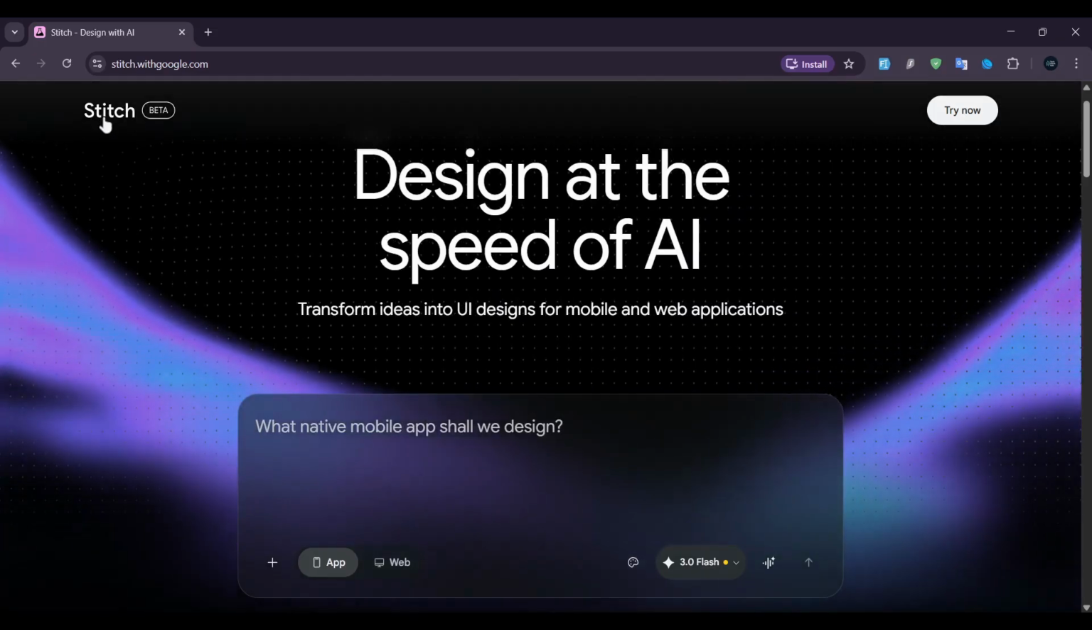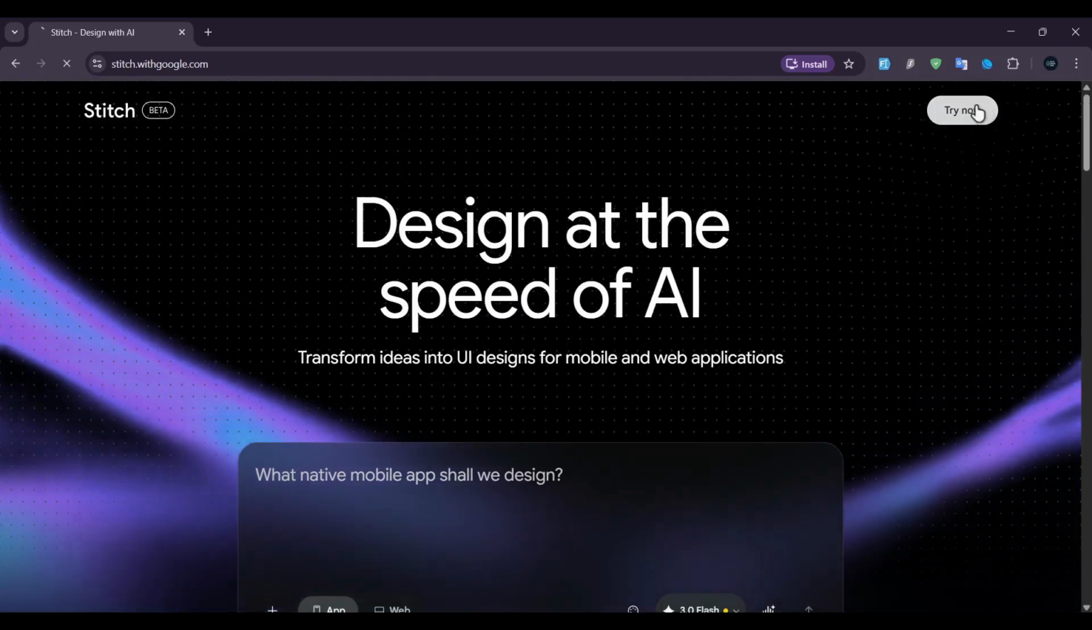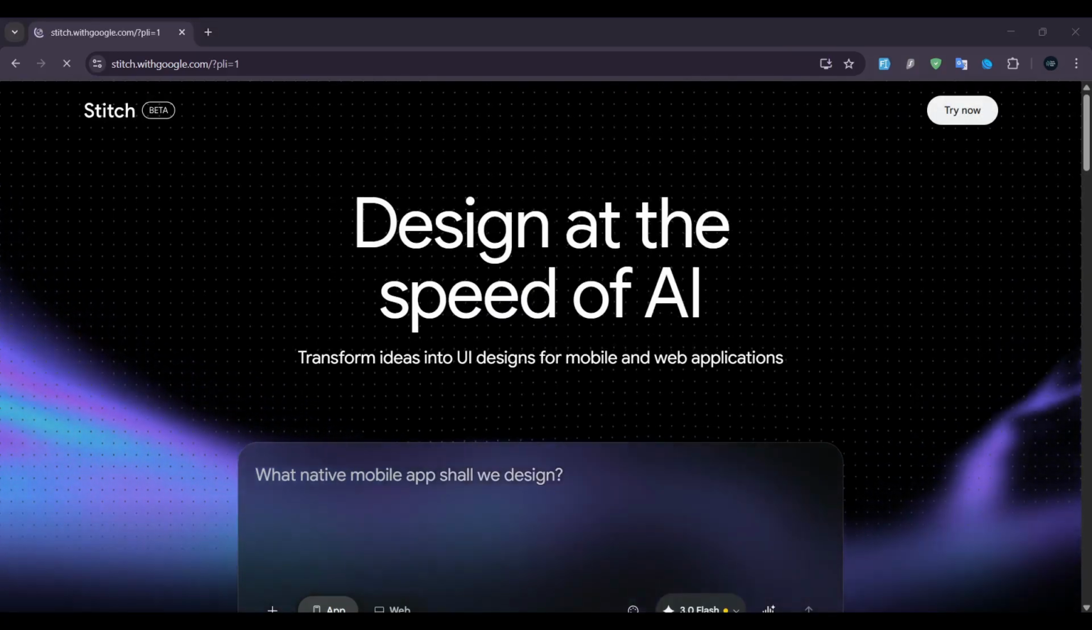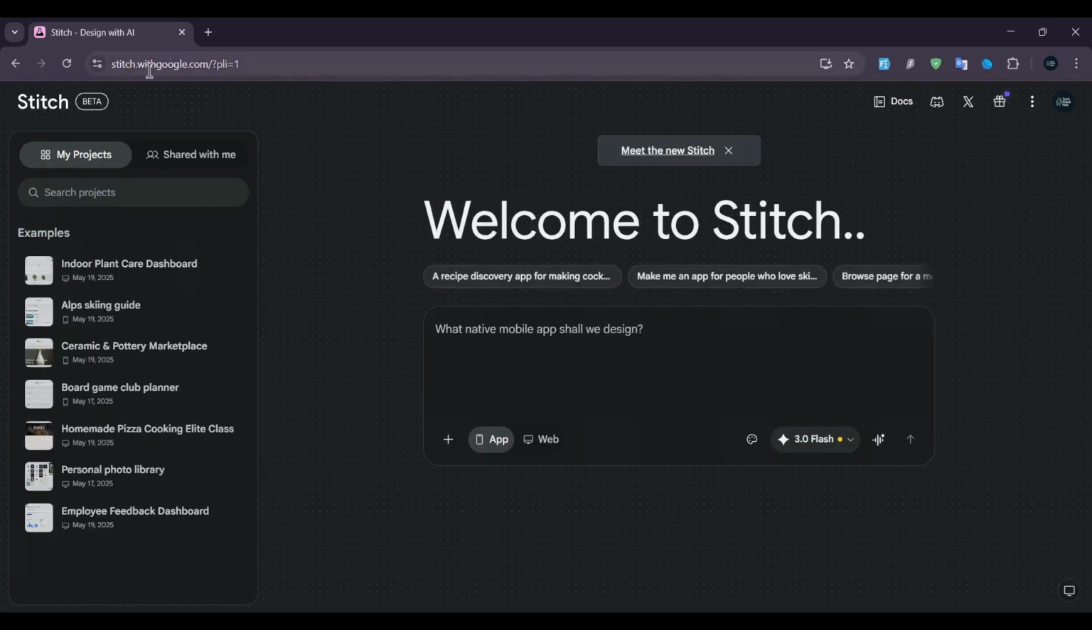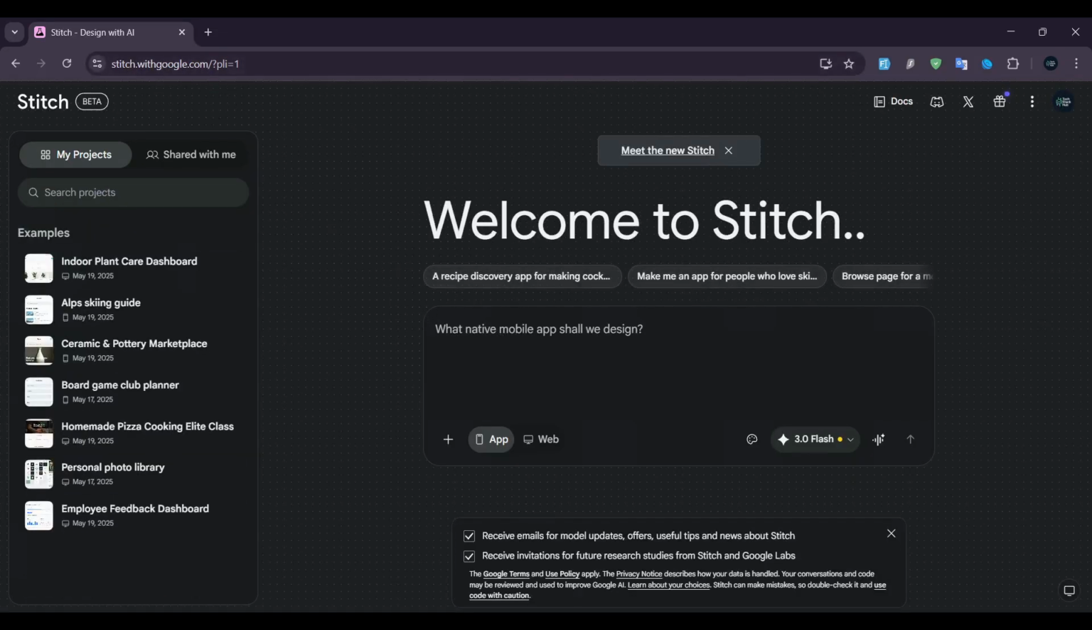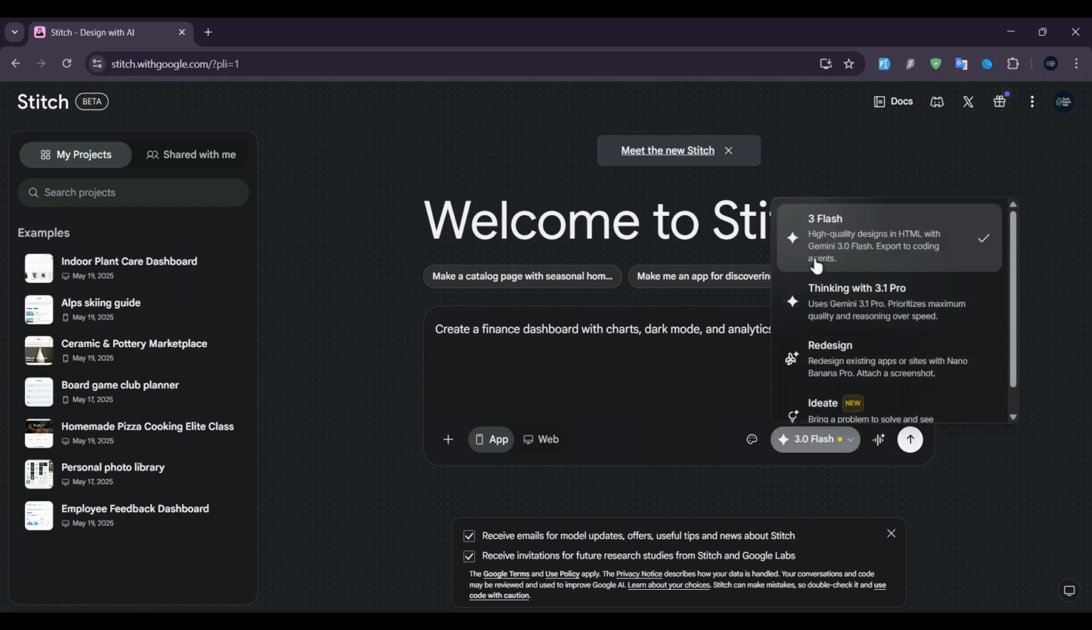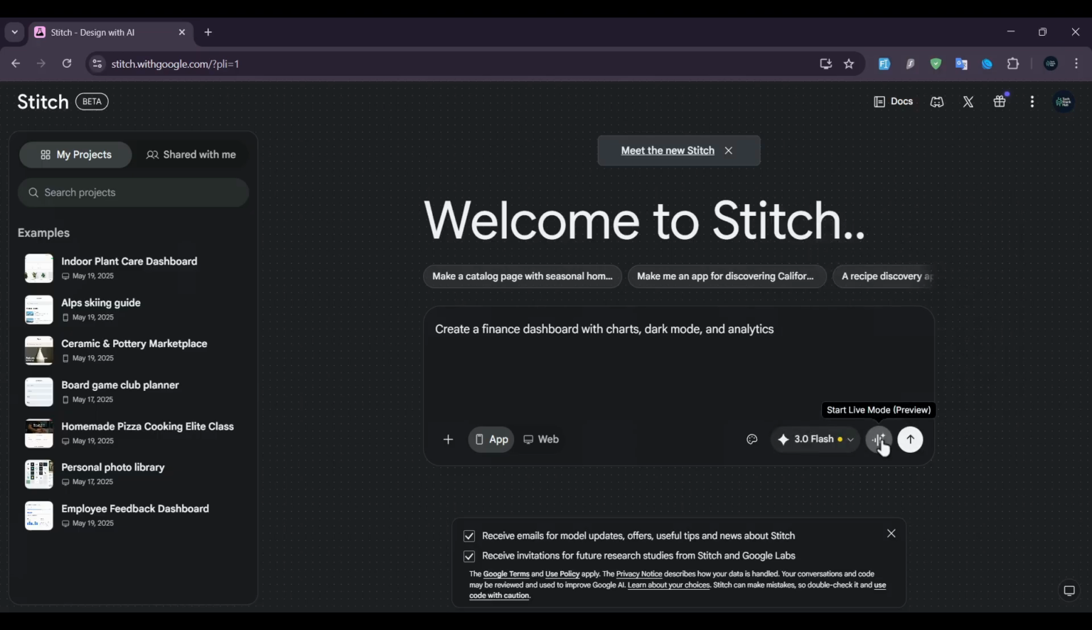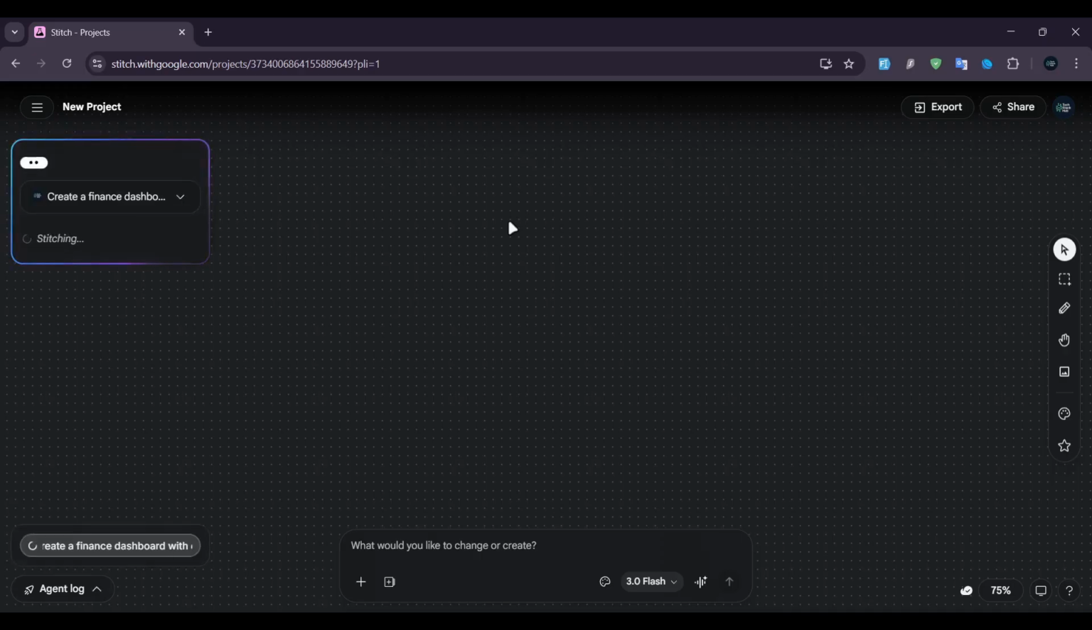So I am going to use this tool. Click on Try Now. Let's go to the dashboard page, and I will create a finance dashboard with charts, dark mode, and analytics. And you can see the mode option here, which one I want to be. Let's start with mobile application, and you can also choose the model here. Let's keep it default and start, and it will start generating.